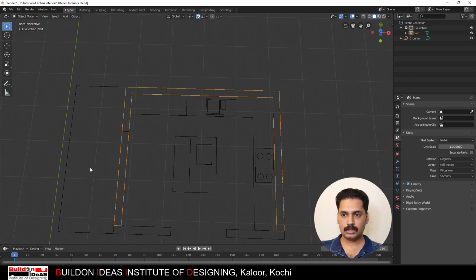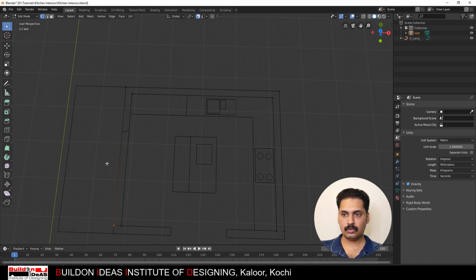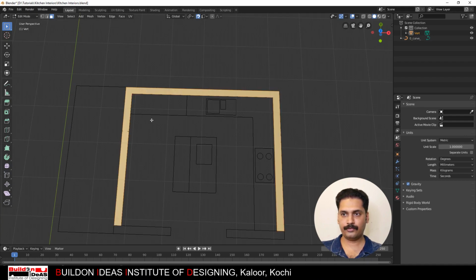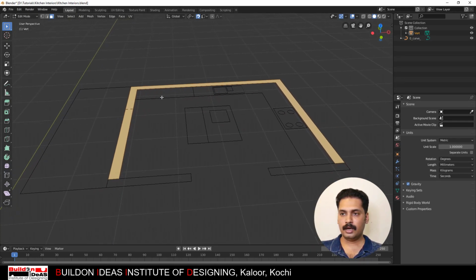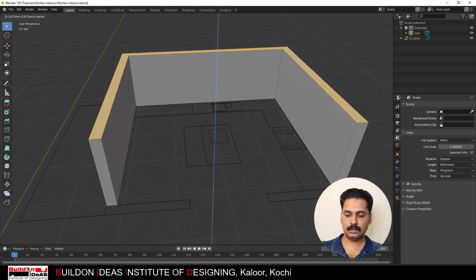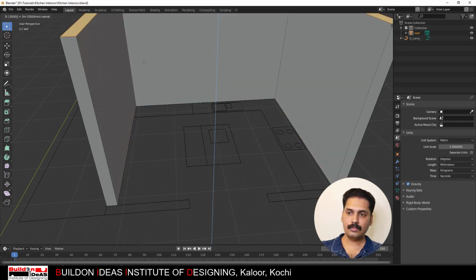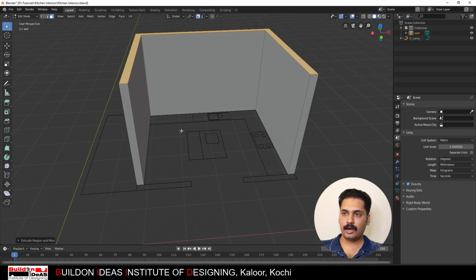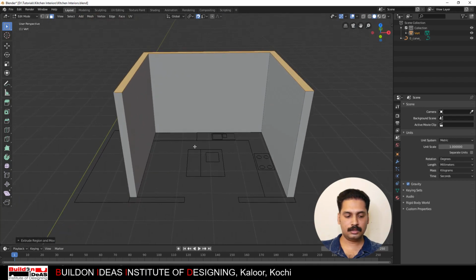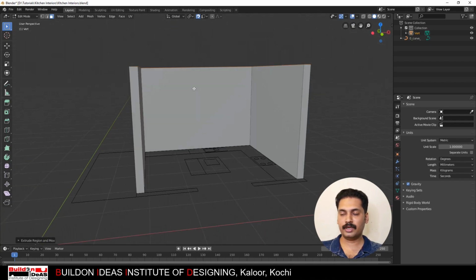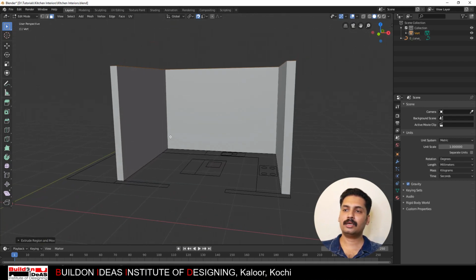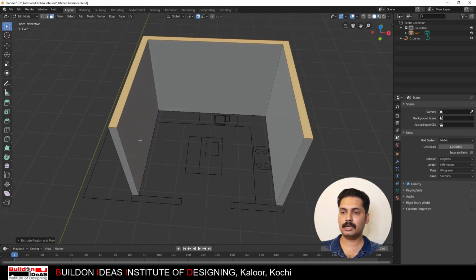Now I'm going into face mode by clicking on 3 to get the face, and then I select all with A, and then press F to fill it. Then I'm extruding it to 3000 millimeters. Now I have these three walls ready at 3000 millimeters height, that is 300 centimeters or 10 feet. So we have this wall at 10 feet height, that is 3000 millimeters.